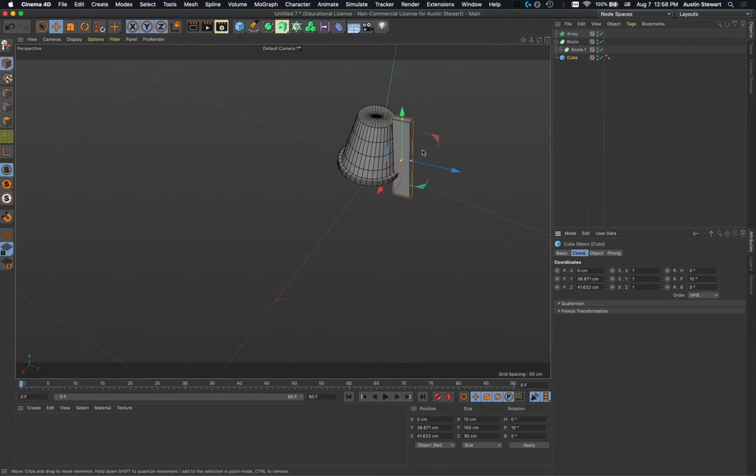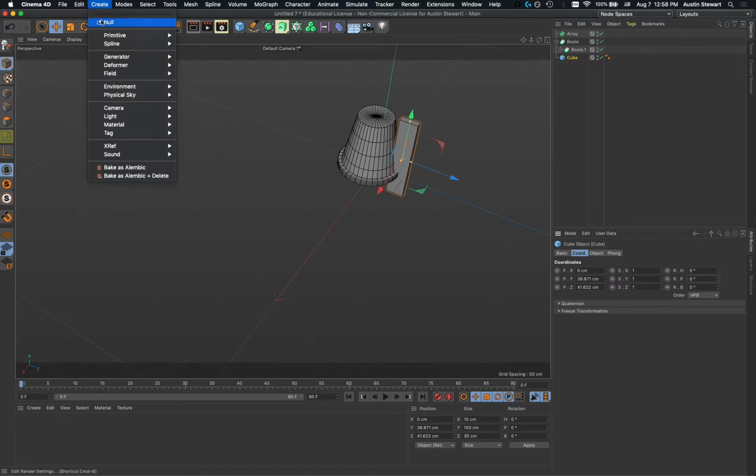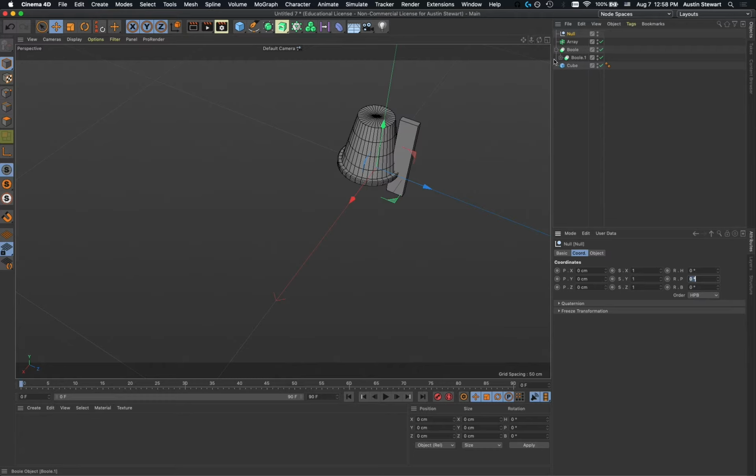And so now that I know that, what I'm going to do is zero this out so it's straight. I'm going to create a null, because if I create a null and make the cube a child of the null, it will allow me to make the changes I need to make.